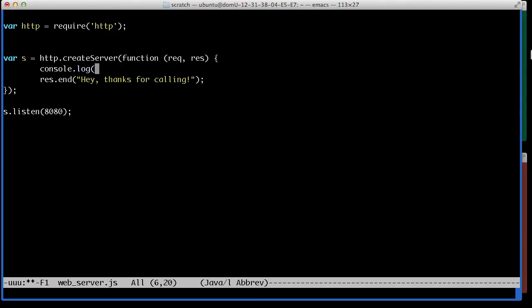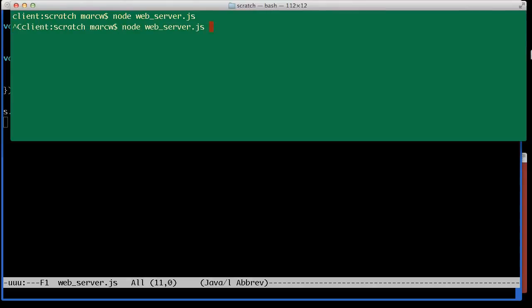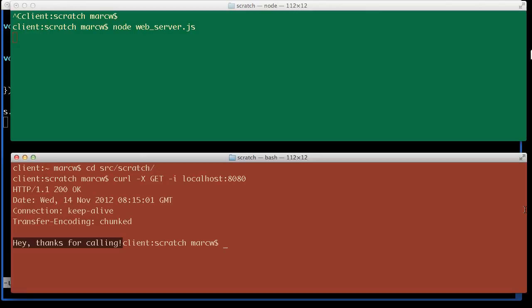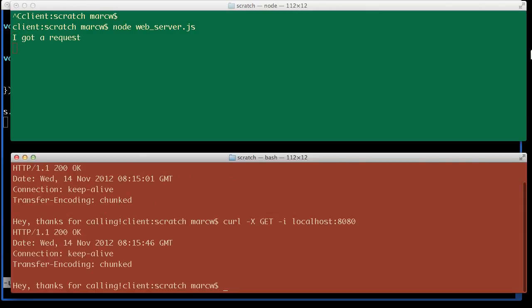I want to demonstrate one of the interesting things here, and that is if I do a console.log like this, and then I go back and run the exact same program. So I'll kill the current server and start a new one, like that. I'm going to run the same curl command again. You'll see actually both windows had some output. In the curl window, I got the response headers and the output from the web server, and that is what I expect here.